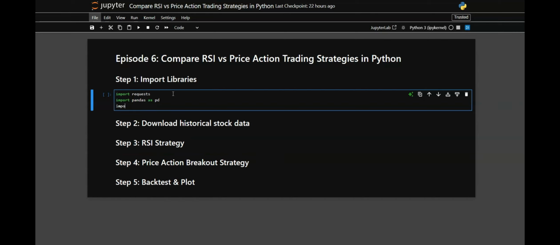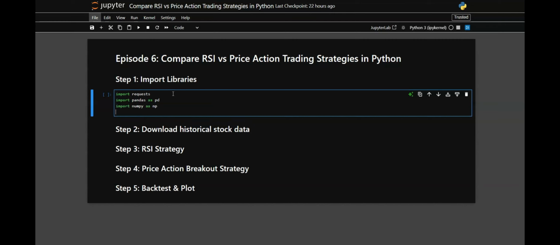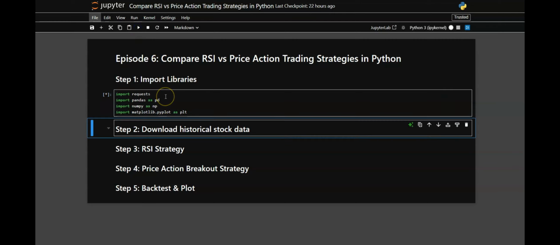Then we put import numpy as np, and import matplotlib.pyplot as plt. And I will run this code. And it ran successfully because there's a number here.